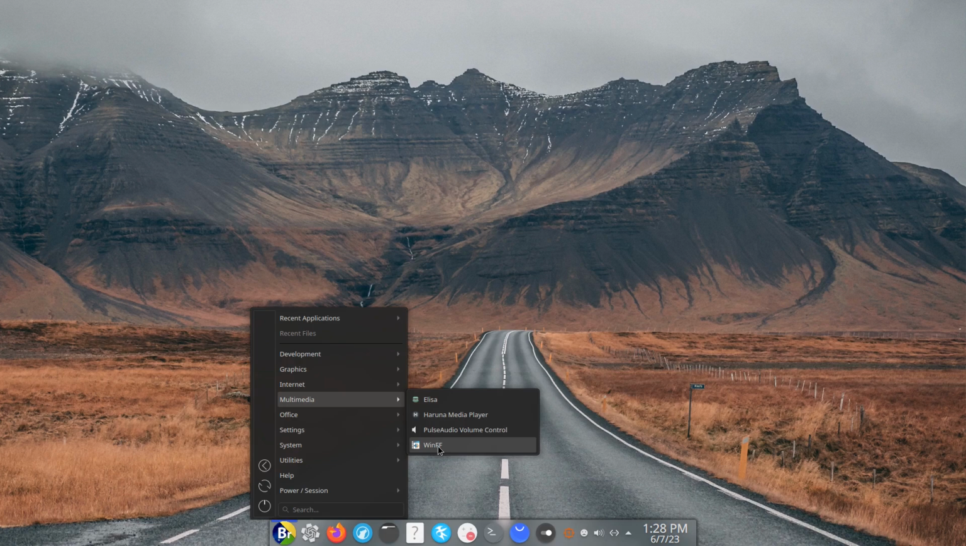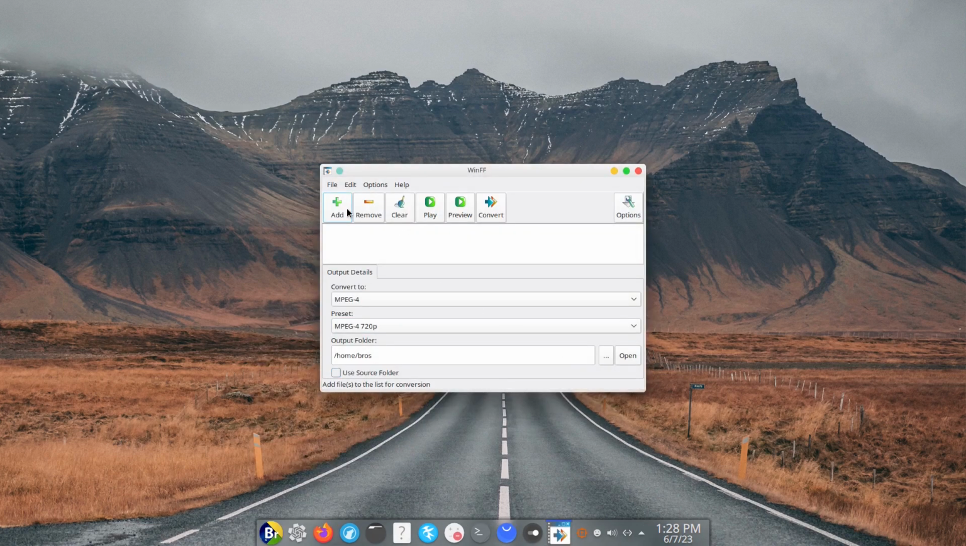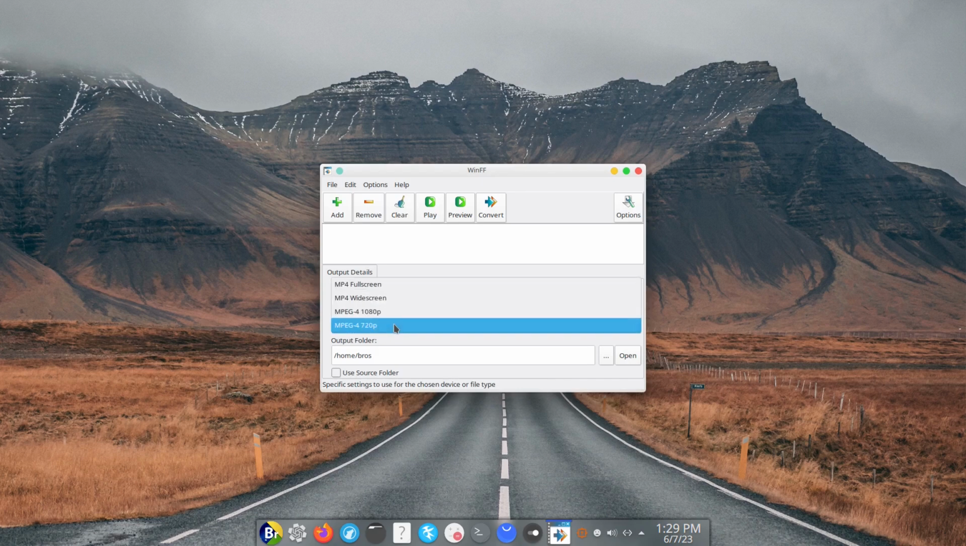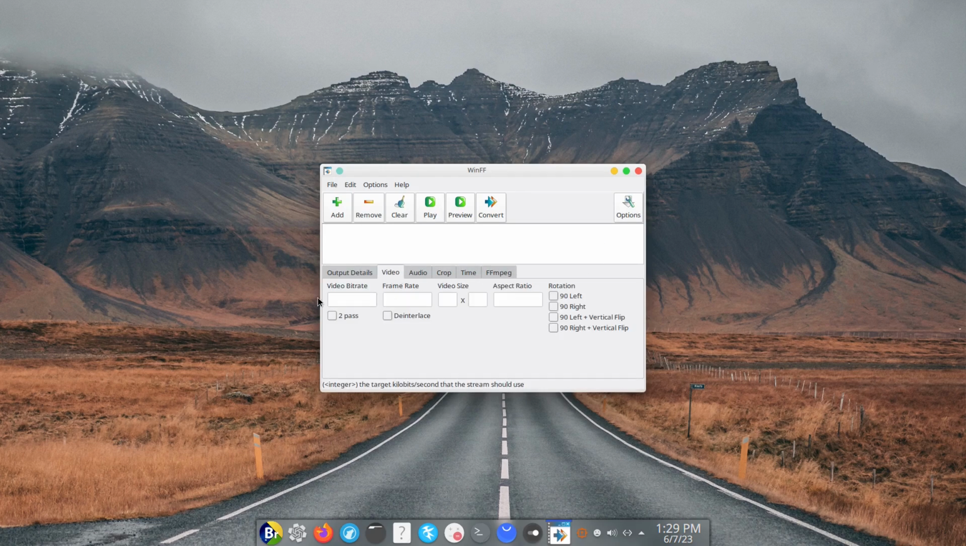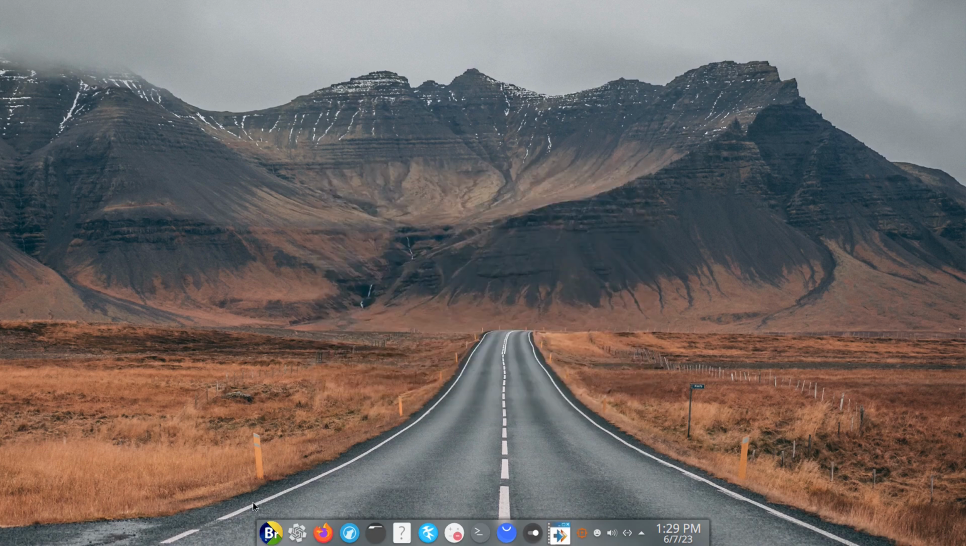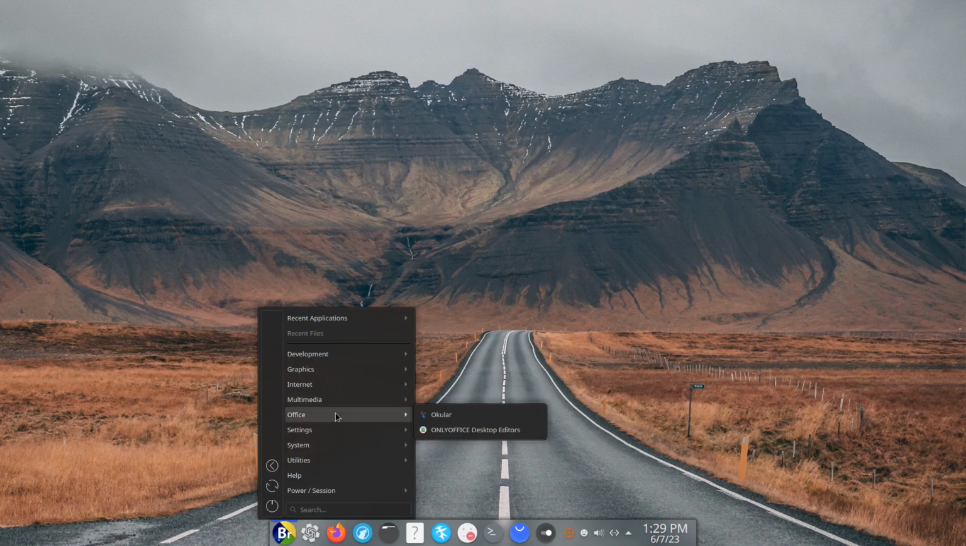And then we have WinFF, which is the individual application I saw for converting. So you can add a file here. You can convert it to a variety of different file formats here. Here's your various presets, and then your output folder, and then there's some other options in here as well. So if you want to configure the frame rate, the audio, cropping, anything like that. So that's a new application that we can play around with.